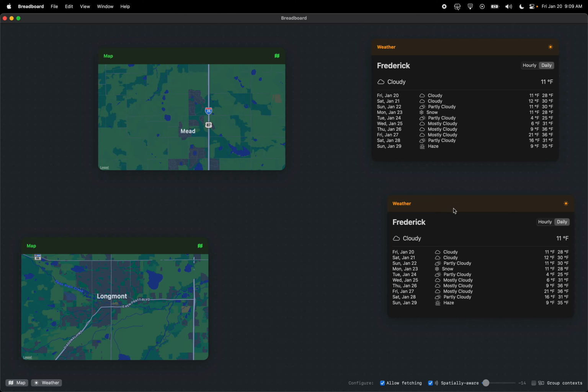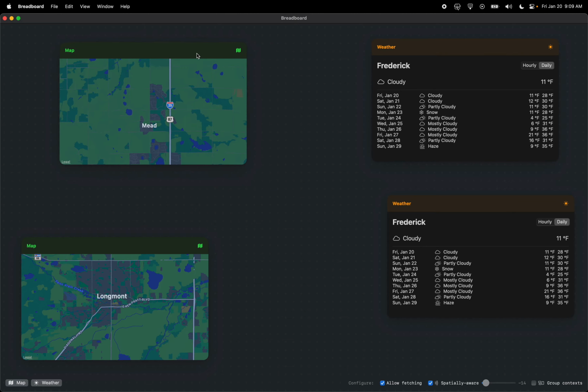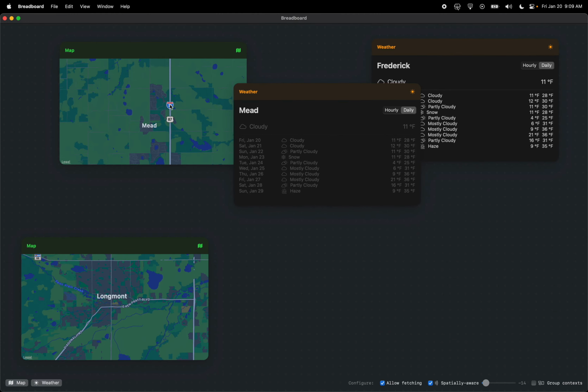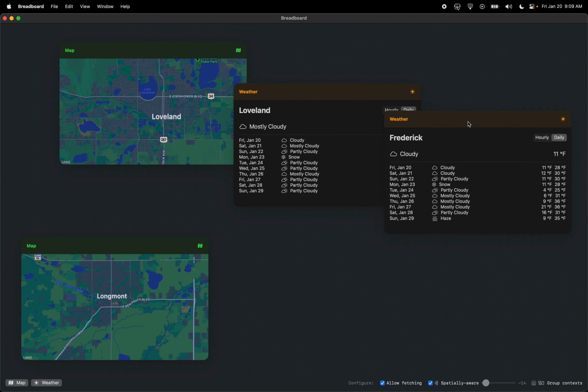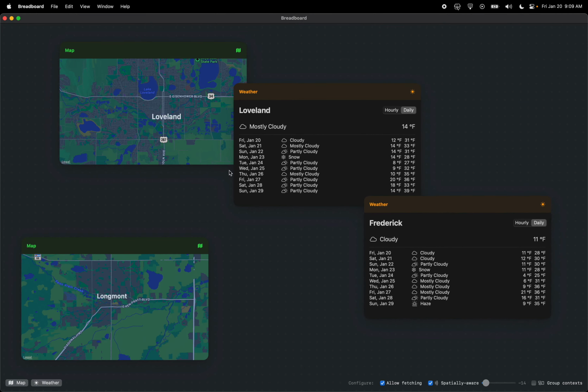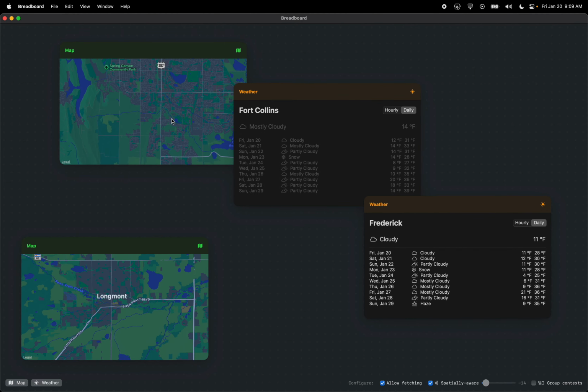If I did want this weather widget to stay in sync with the map widget, I could leave them touching by a little bit. And so now whenever I move this map widget around, the weather widget will update. But let's say I had another widget that was based on location of some kind, and I had it here. It's not updating its location with this map since it doesn't touch the map at all.